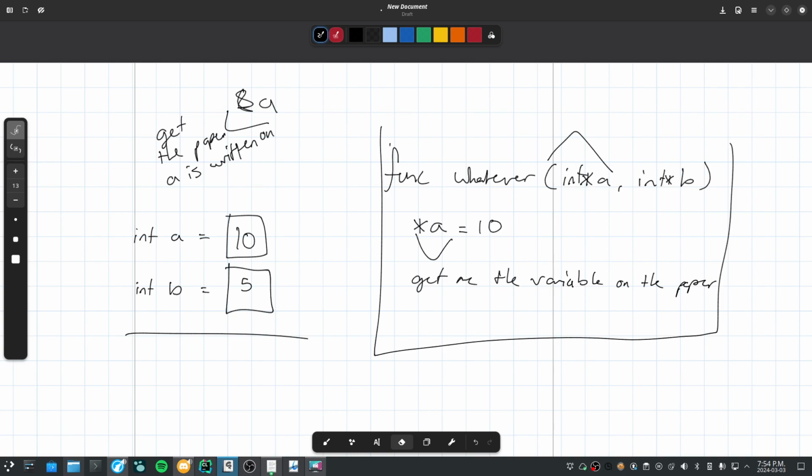Yeah, so let's simplify that. There's not many papers, there's just 1 paper. So we've now overwritten the value of A.